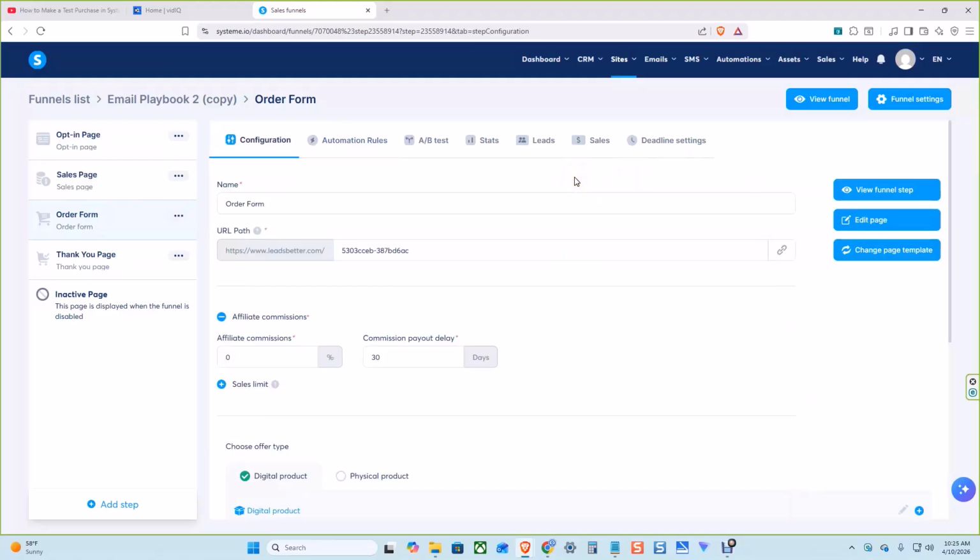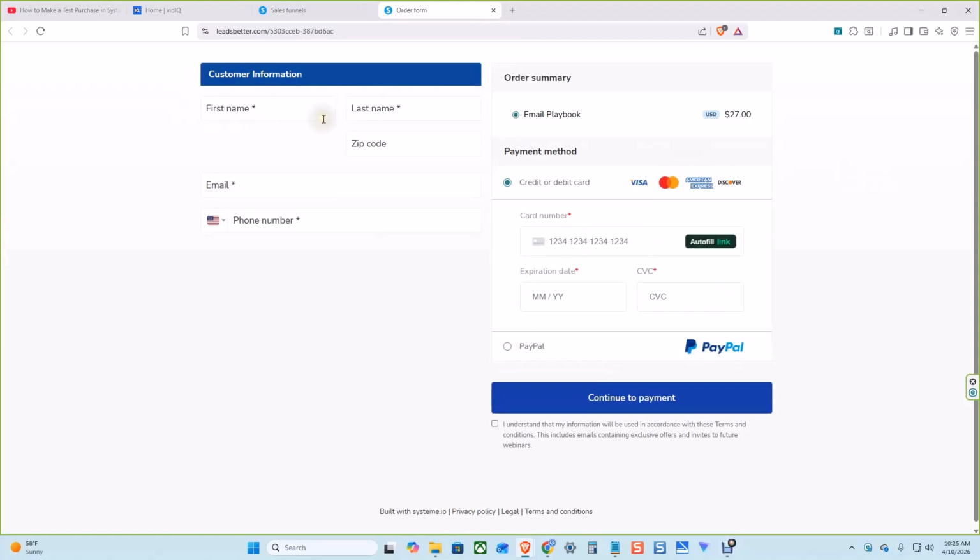And now I want to show you how to actually test your order form. So let's go view funnel step. We'll open up the payment method. And what you will do is put in information. Then you come over to the payment method for credit or debit card, and you're going to put in a test credit card number. And that number is a series of 4242. You want to do that 4 times.